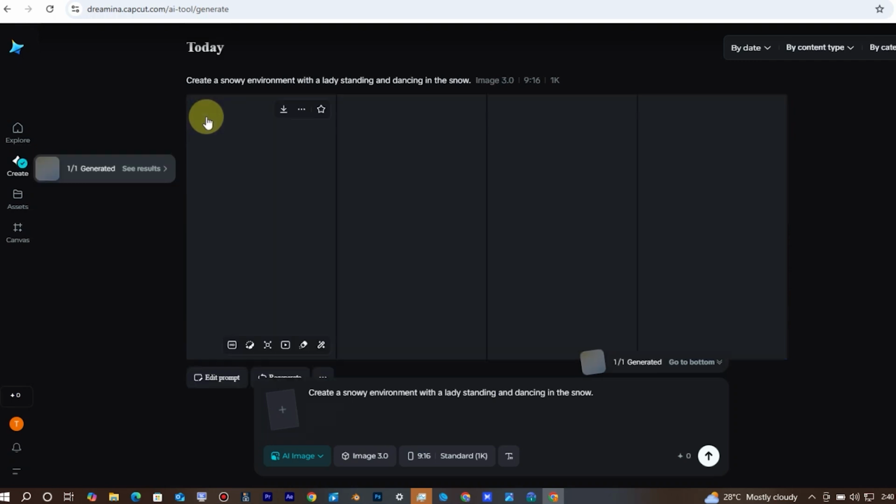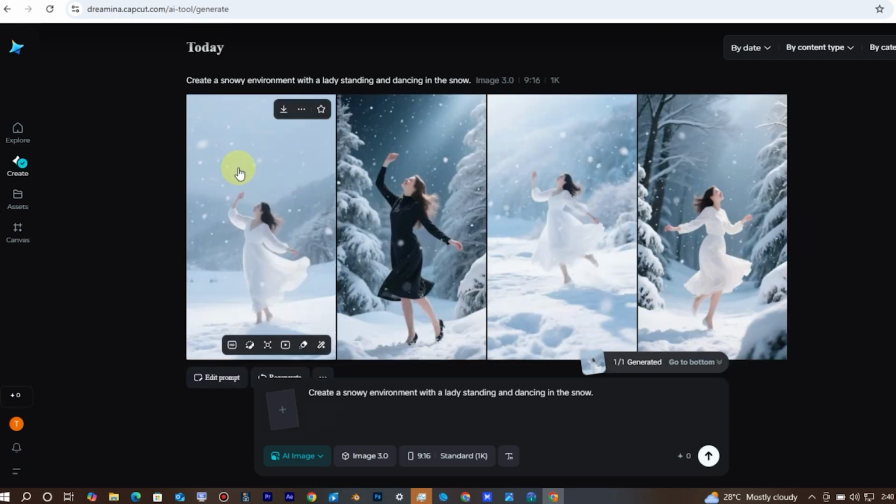Right now the image is created. As you can see, this is amazing. This is mind-blowing. Wow, this is crazy. This is actually created in 4K quality. You can write in the prompt if you want 4K or 8K or 16K quality, and it's going to generate it with that quality.